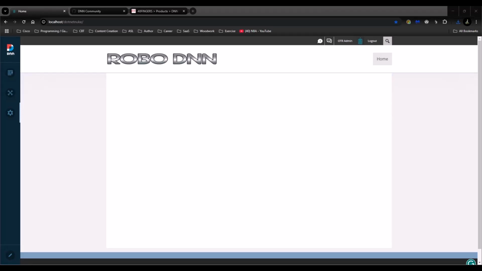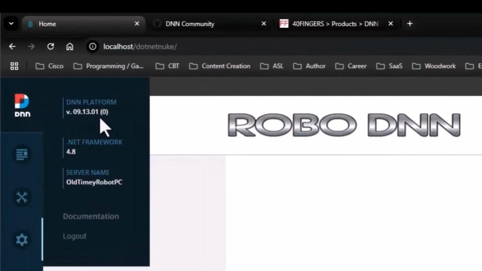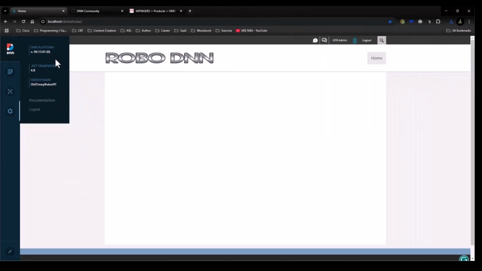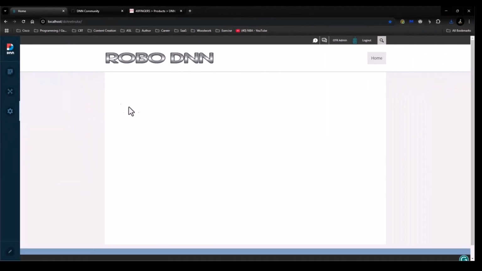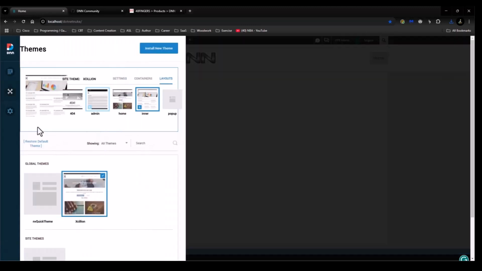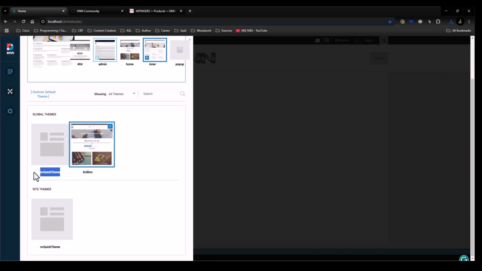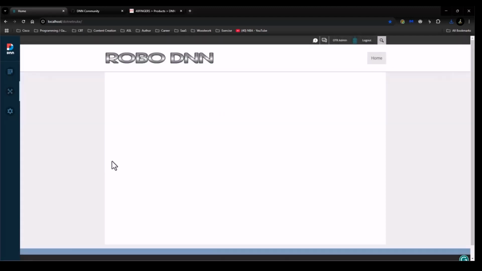Alright, so today we're going to be checking out DotNetNuke, specifically version 9.13.01. It's a local install I turned on, very basic install. Essentially, DotNetNuke ships, at least with one version that I've seen, with this Exilion theme, which doesn't really do a whole lot.